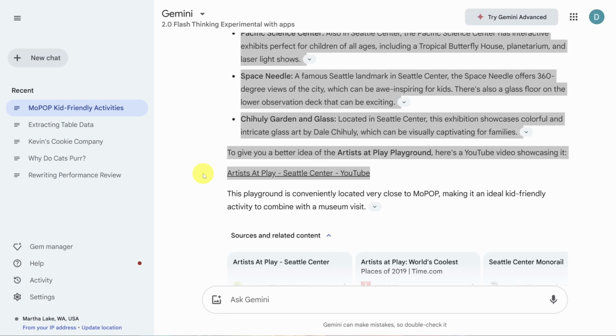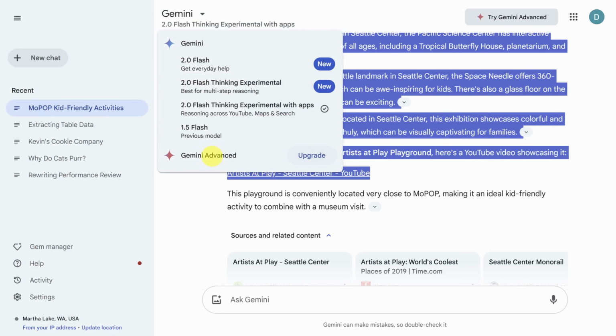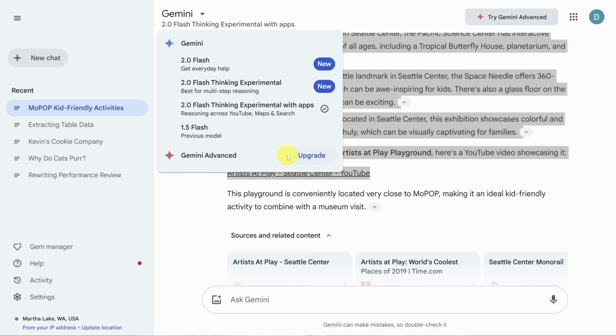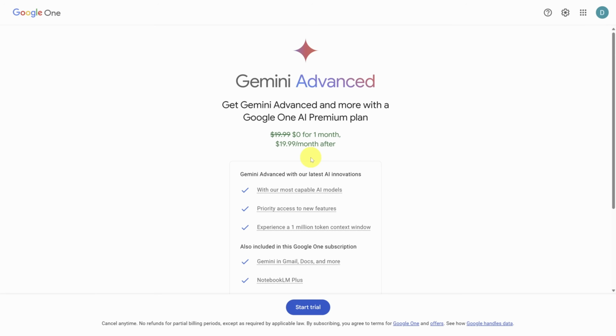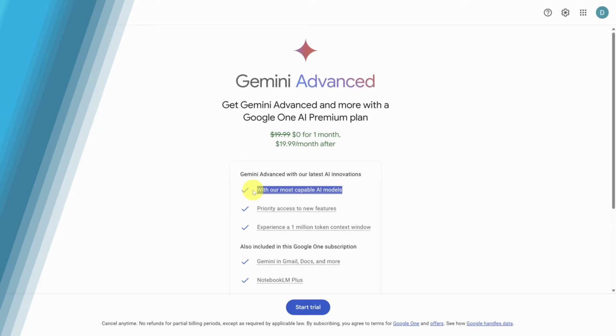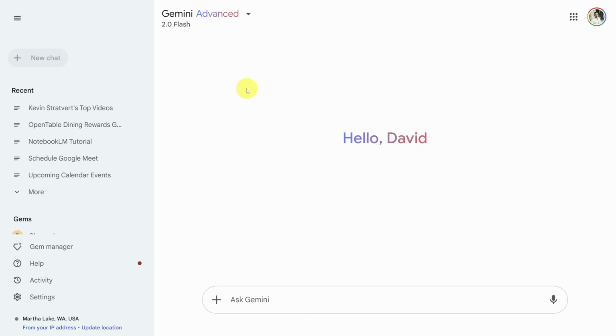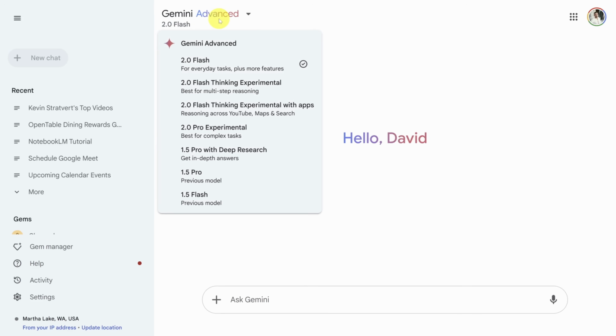Now, when we were looking at models, you may have noticed that there's a Gemini Advanced. If you choose to upgrade, you get access to a few goodies, including other models. I'll give you a quick run through of these features so you can see if they're right for you. Here we are locked and loaded with Gemini Advanced, and when you look at the number of models you have access to, you see quite a few more.